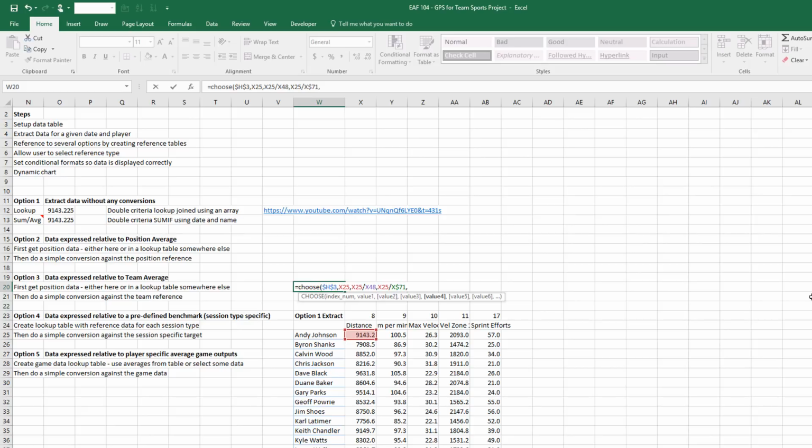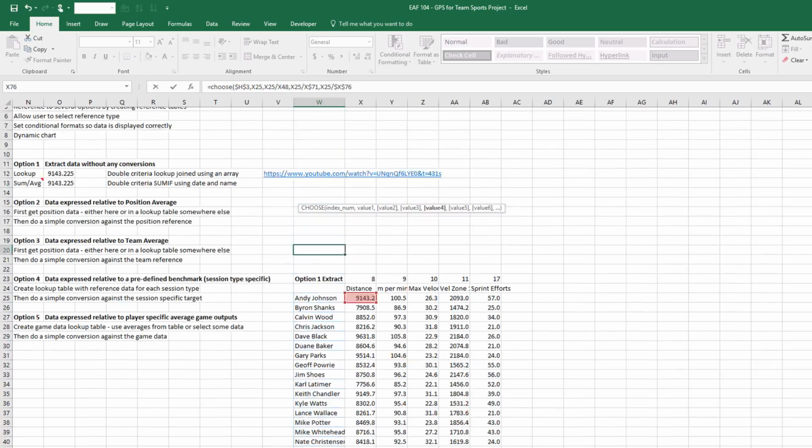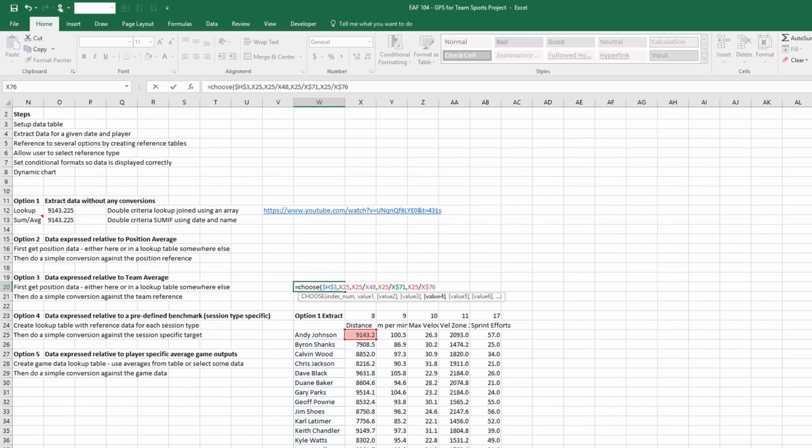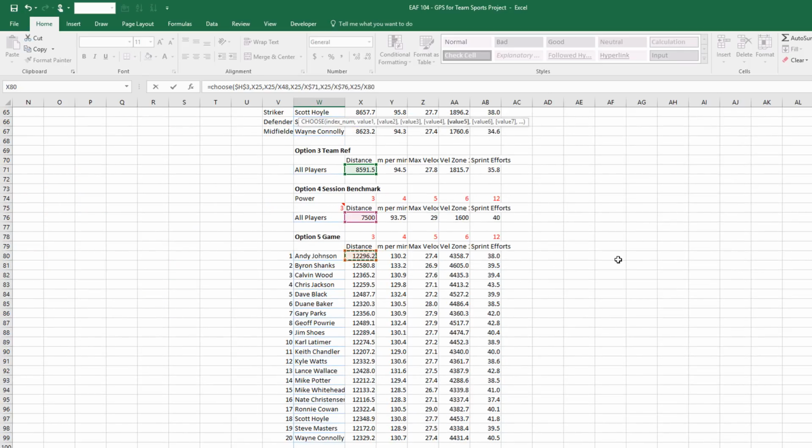What's our fourth option? Our fourth option was comparing against a session specific target. So once again, what actually happened and what was supposed to happen. Once again, we've got to lock that just by row. And our final option, if they choose option number 5, we're referencing against game data. So again, we're choosing what actually happened and we're dividing it down by what they normally do in a game.